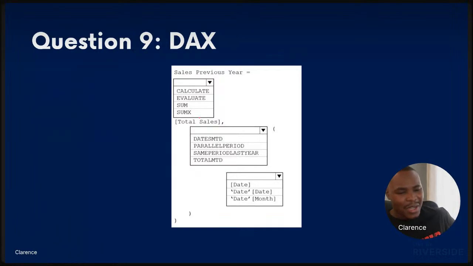What are we trying to do? We are trying to calculate something. Evaluate would not work. I don't think evaluate would actually work. Then we've got calculate, we've got sum and whatever, right? So now let's think about this, right? We're trying to calculate something, right? We are not trying to maybe sum the total. We are trying to calculate the sales, and which is why immediately I think that this is the correct answer.